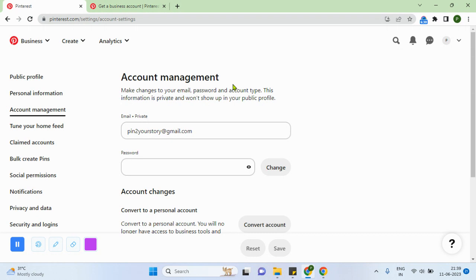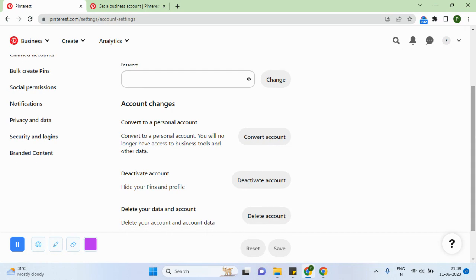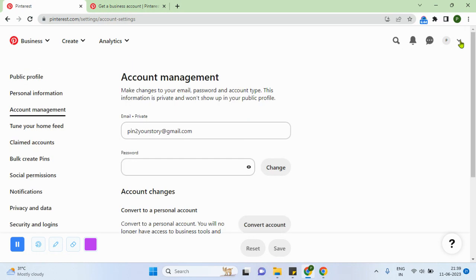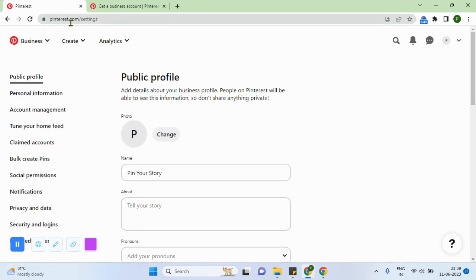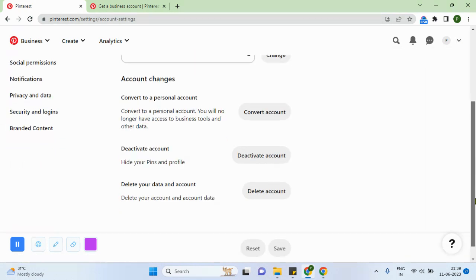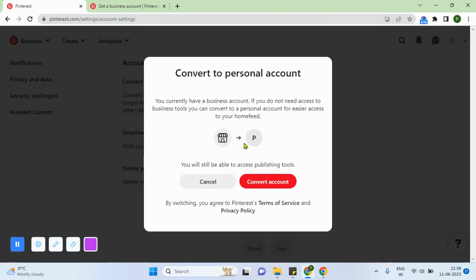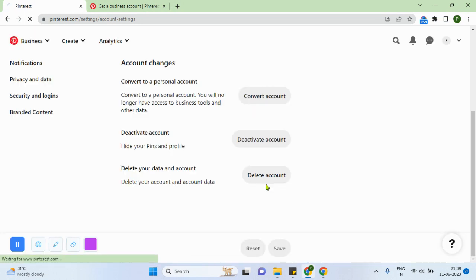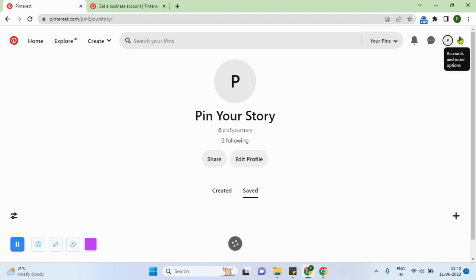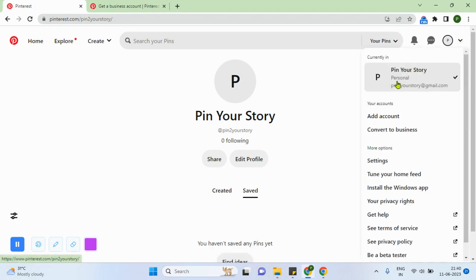After using the business account for a certain time, if you realize that it is not suitable for you and you want to go back to personal account mode, you can do it anytime. Same option: go to settings, go to account management. Here you have the option, convert your account to personal. Click on it. Again, it will show you that it will be converted to a personal account. Click on convert. Done. Just confirm, go to the drop down, and you can see the name has been changed to personal. Now this has been converted to a personal account.